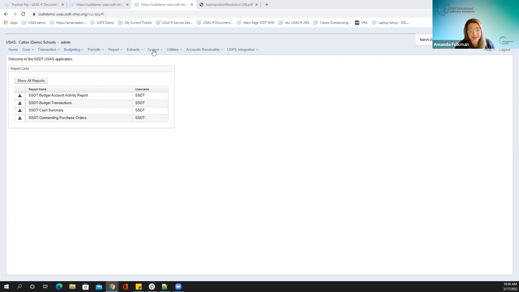So let's go to the system menu. Most of the things on this menu that we're going to talk about are really administrator or higher level access. So a lot of users within the system may not even see this. We're going to start with configuration, and this is something that only admin users have access to by default. There are a couple on here that a higher level, like a USAS manager, may be able to see. But mostly these are things at the ITC that you are going to be accessing.